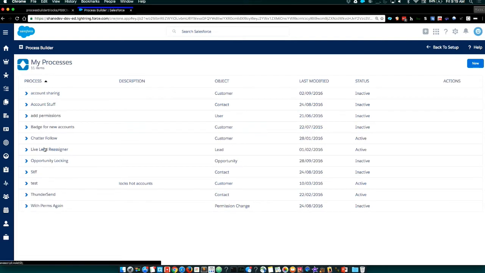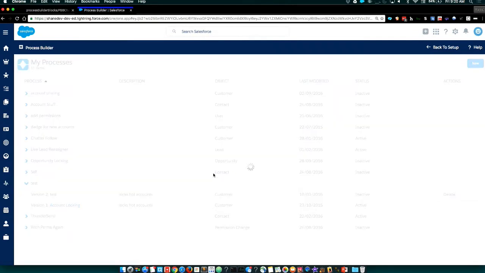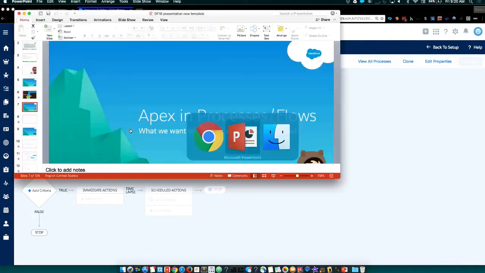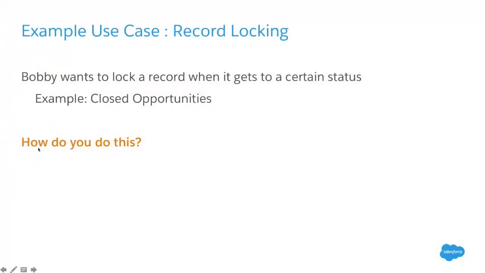And I'll pick one that's got an open one. All right. So before we do that, I want to do one quick interactive question here. How do you lock a record in Salesforce? OK, what else? How have you locked records in the past when someone says, OK, when this opportunity closes, I want no one to ever be able to edit it again? What do you do?